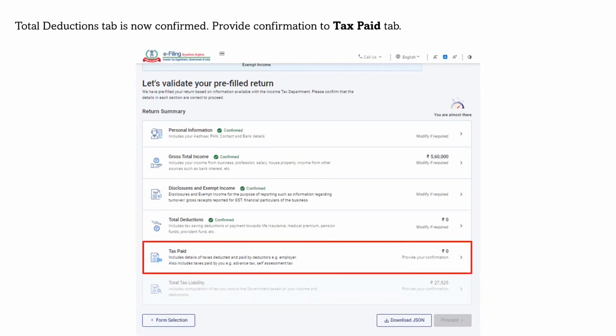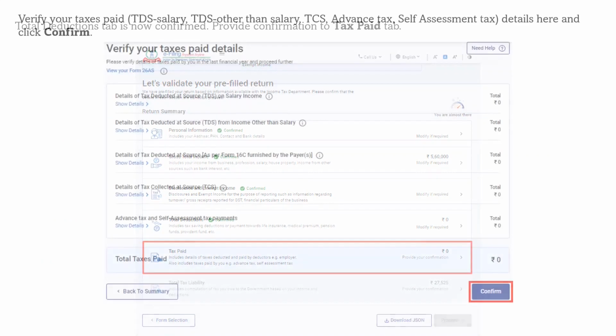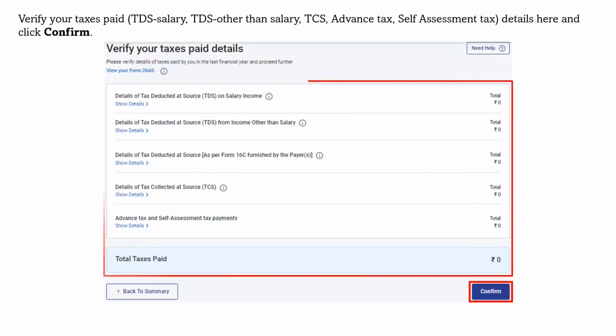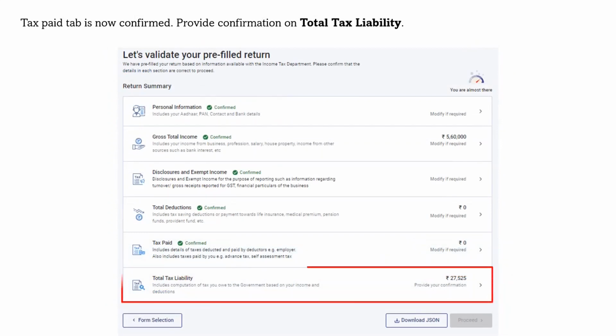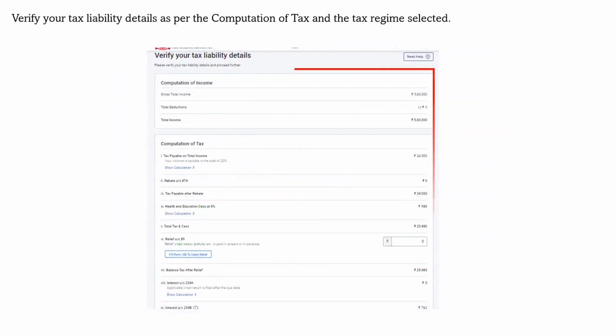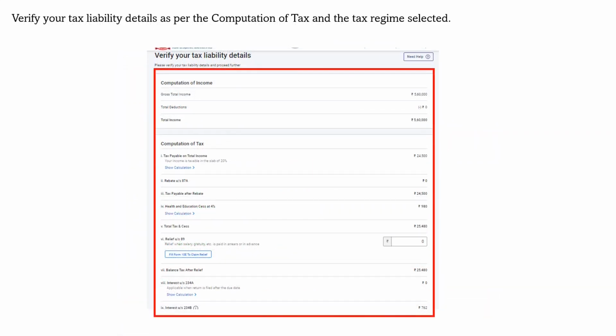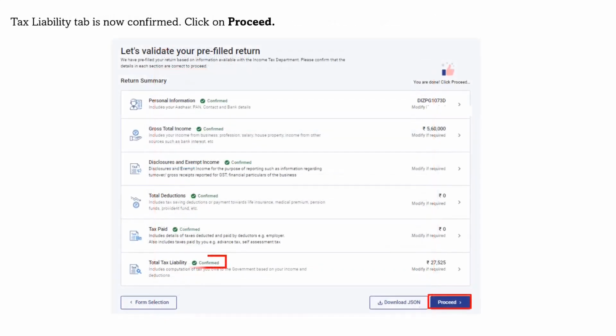You are required to provide confirmation to the tax paid tab. Verify your taxes paid from TDS on salary, TDS other than salary, TCS, advance tax, self-assessment tax, and then click on confirm button. Tax paid tab is now confirmed. Provide confirmation on total tax liability. Verify your tax liability details as per the computation of tax and the tax regime selected. Tax liability tab is now confirmed.